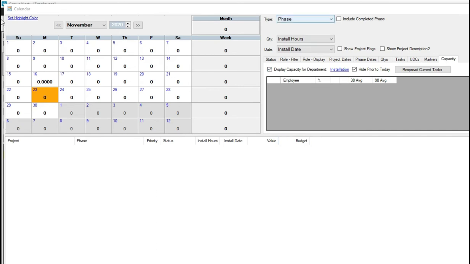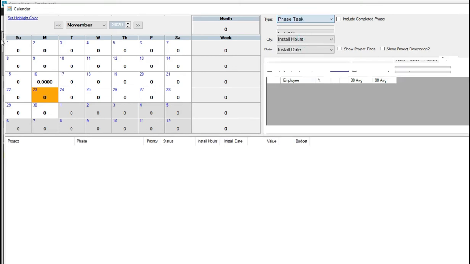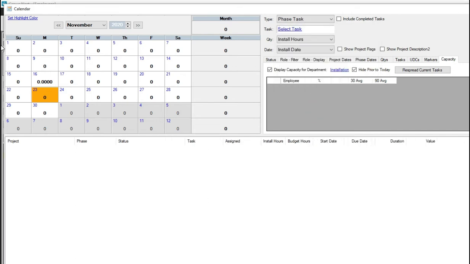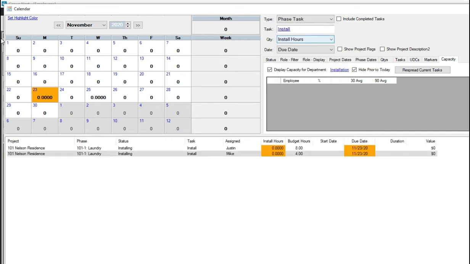I'm going to do this by going to Type and selecting Phase Task. Since my install task is a phase task, I'll select Install. And I want to schedule based off of the budget hours for the install task. So under Quantity, I'm going to choose Budget Hours.